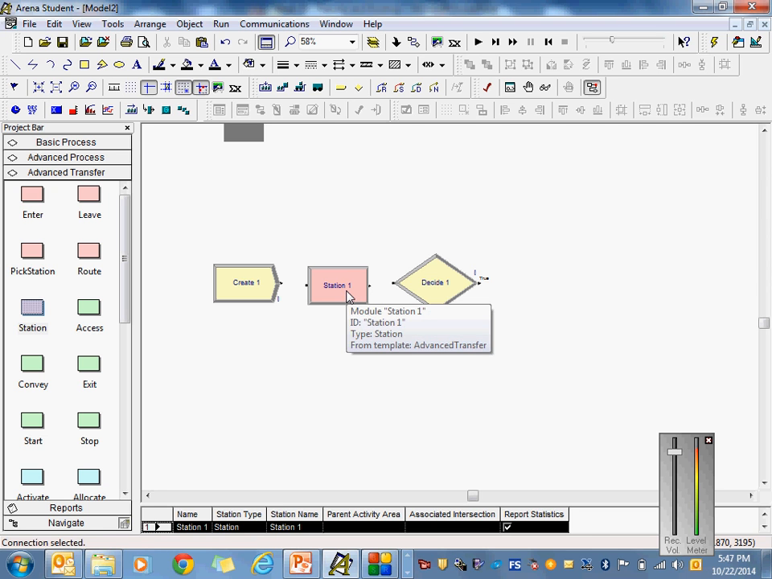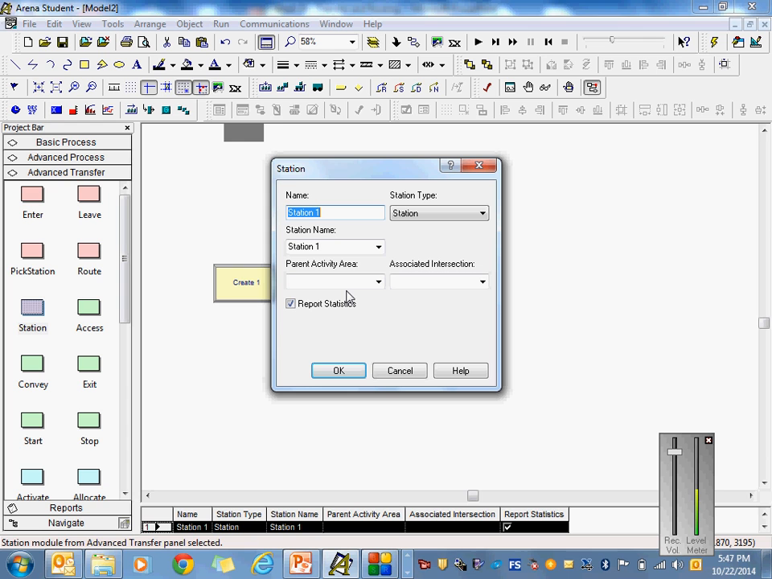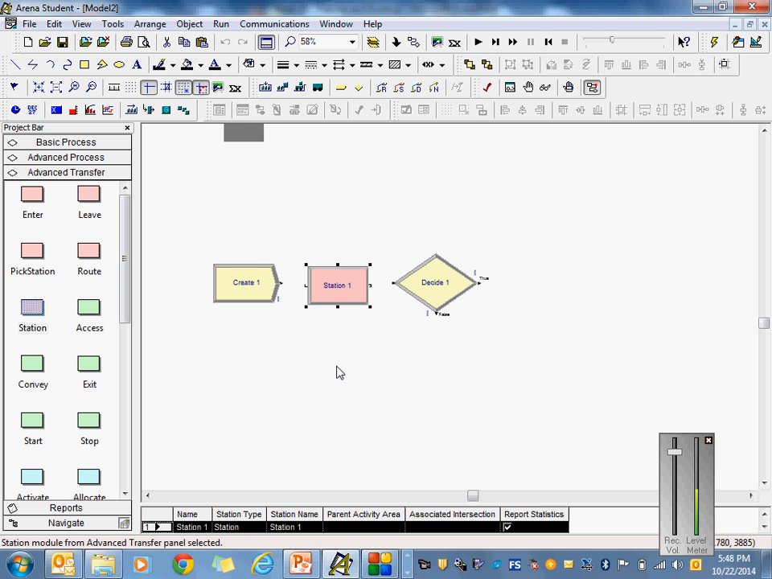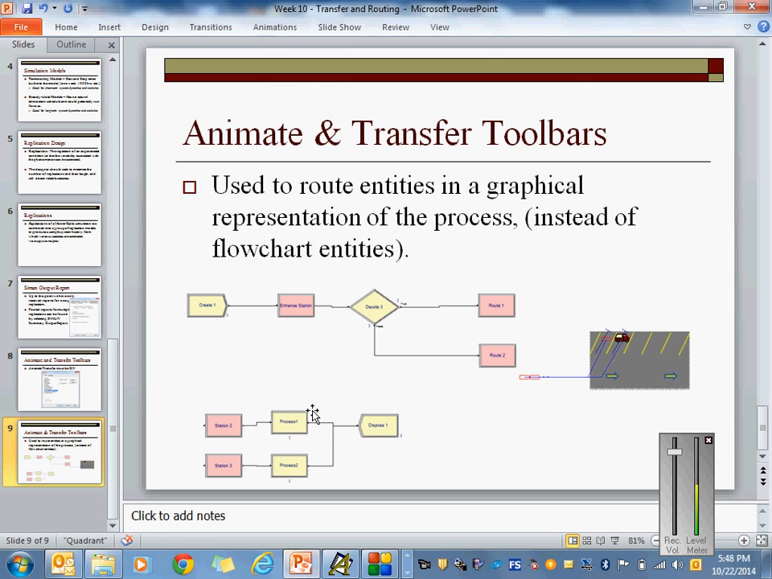I used to really like to change the name of the stations, and I've kind of gotten away from that idea and just said, you know what? Station one is station one. I used to call them entrance station and stuff like that. I don't know that that's necessarily helpful or anything.